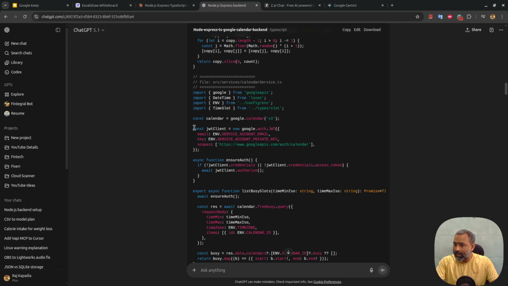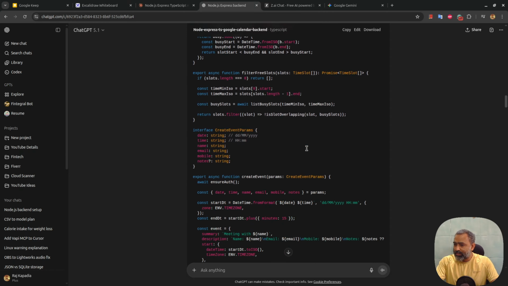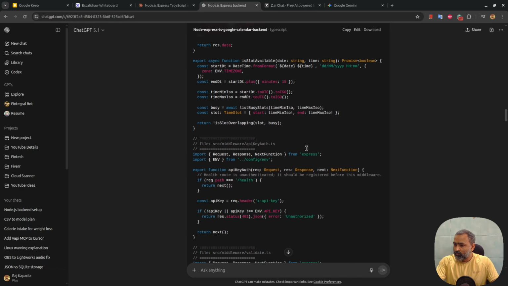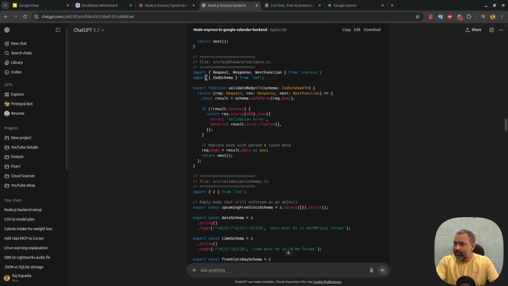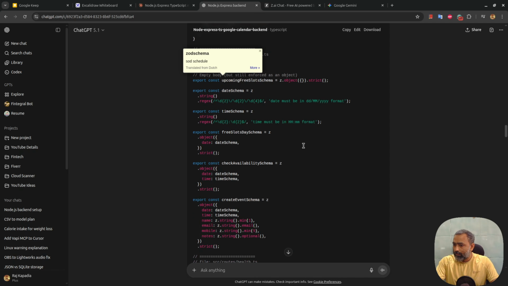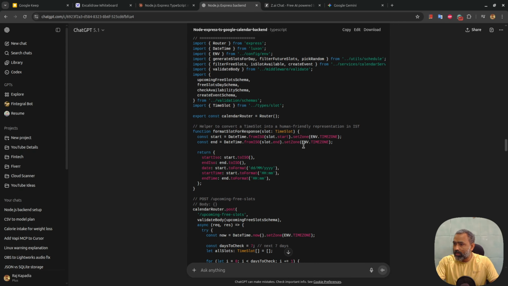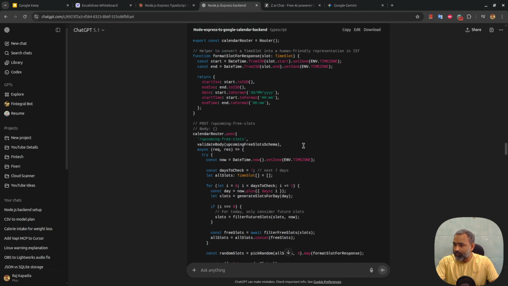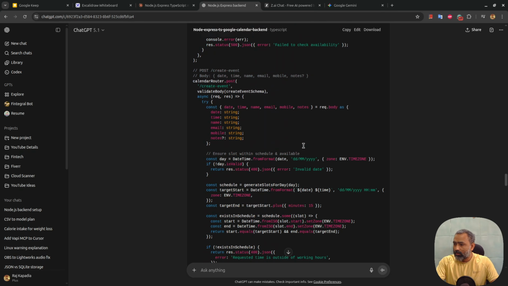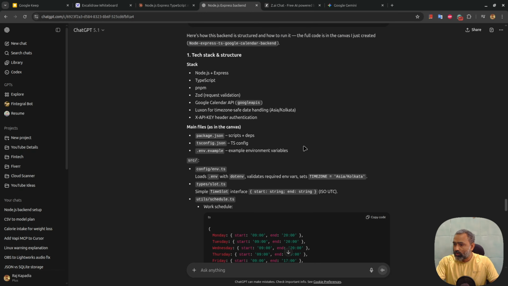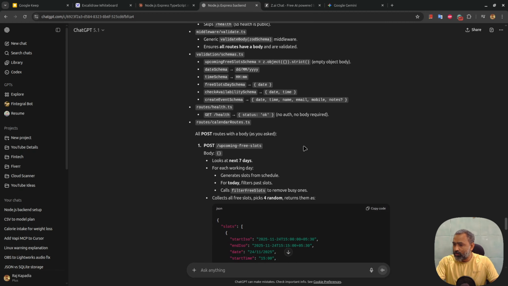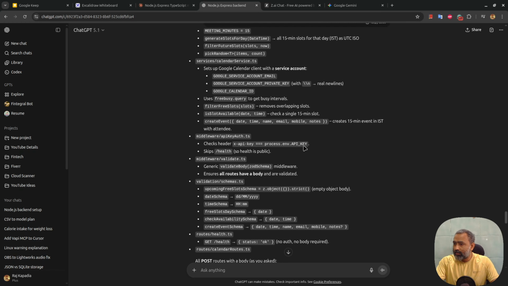Yeah, you can see this is the correct way to interact with the JWT of Google services. Yeah, it seems correct. Okay, yeah, there is a Zod schema, but I guess this is deprecated as well. And yeah, it seems okay. Upcoming, free, check availability and create part is there. Okay, so it looks good.